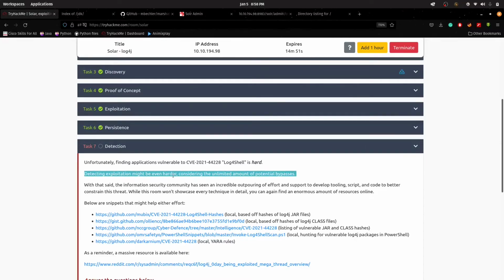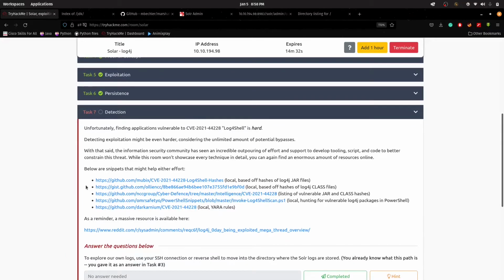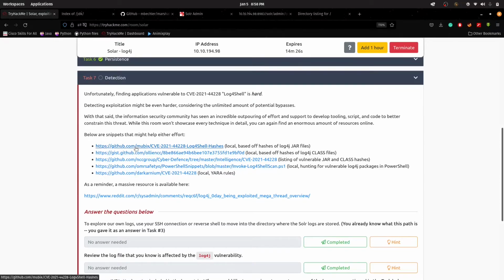Detecting exploitation may be even harder considering the unlimited amount of potential bypasses. With that said, the information security community has put incredible effort and support into developing tooling, scripting and other resources. While they won't showcase every technique in detail, you can find an enormous amount of resources below that might help. There are a lot of other articles and tools that have all been published.